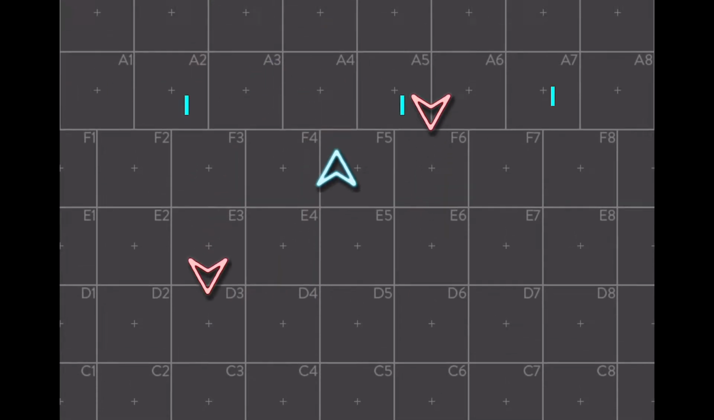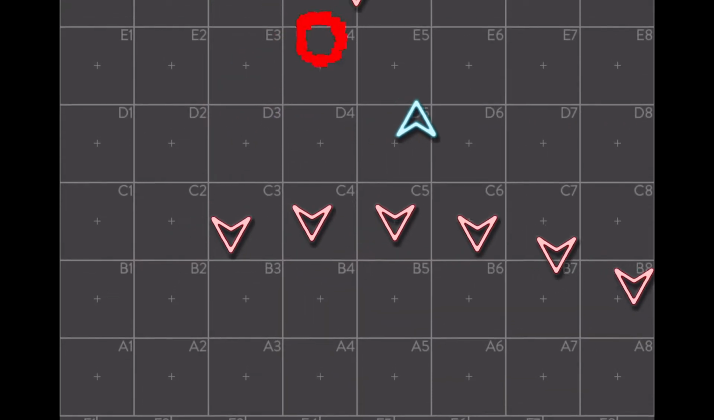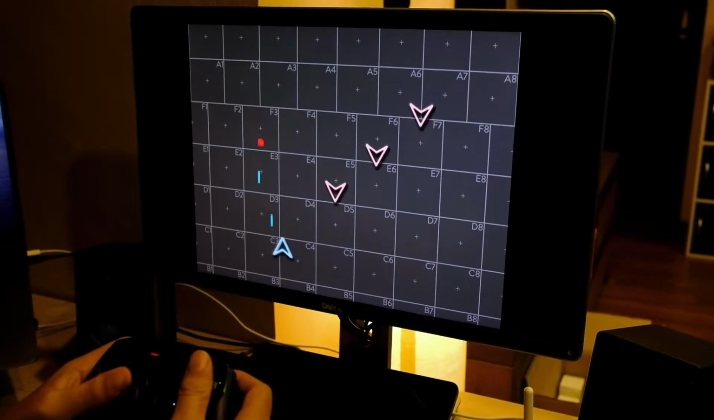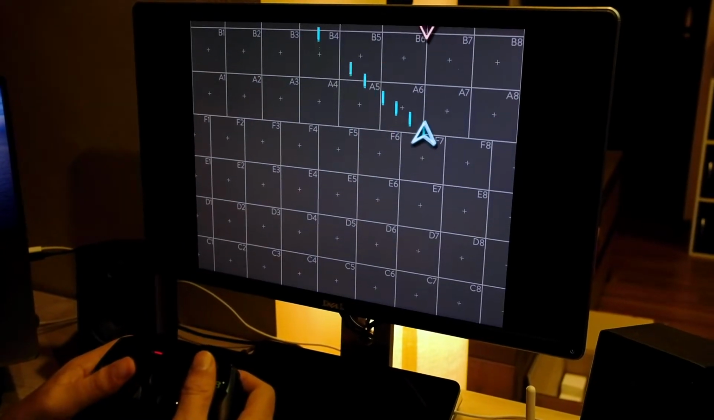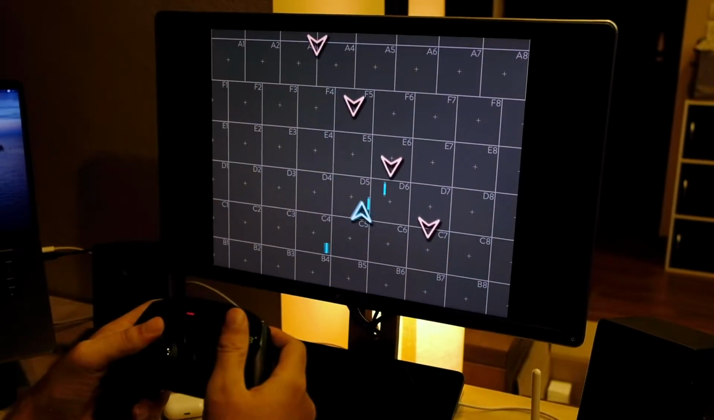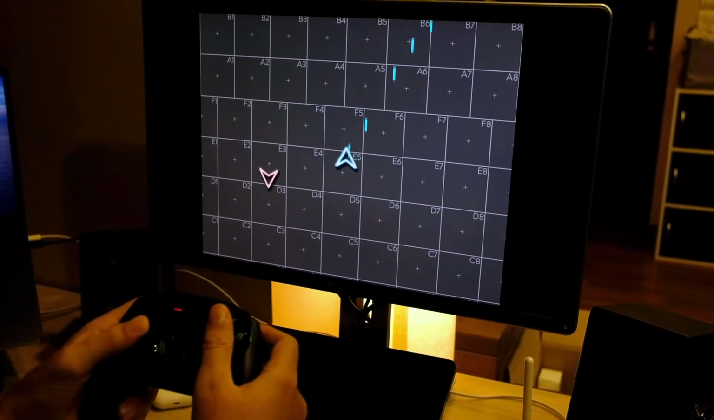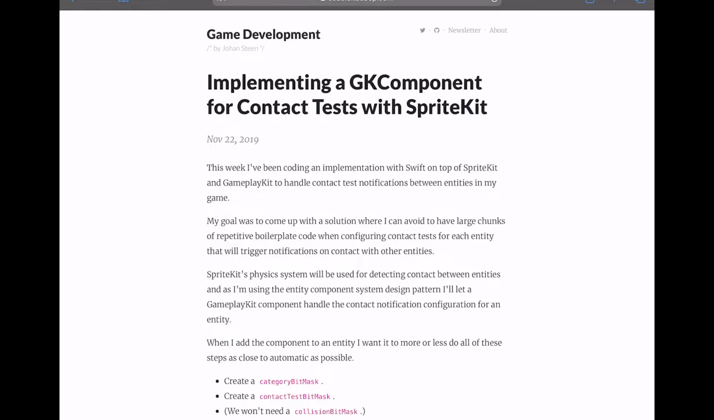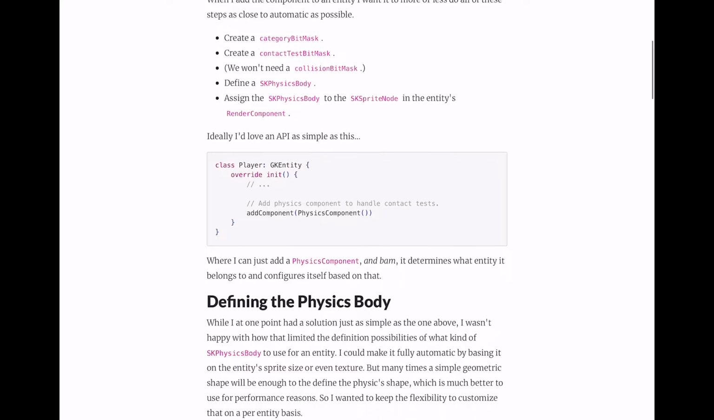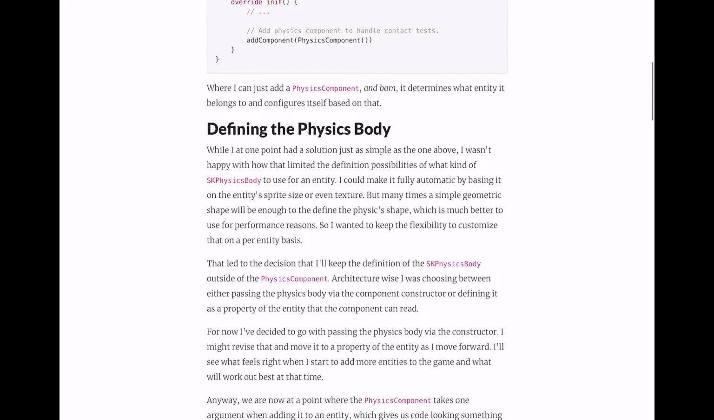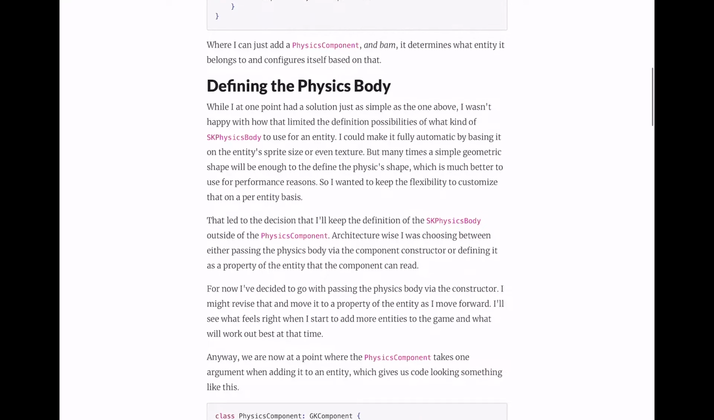And to complement the physics component that handles the detection, I've also implemented a protocol that entities can adopt so they receive relevant notifications on collisions and can act accordingly. I wrote a blog post a few days ago where I go into more details on how I've implemented the physics component, so check that one out for more in-depth info on my approach. I will post a link to the post in the video description.